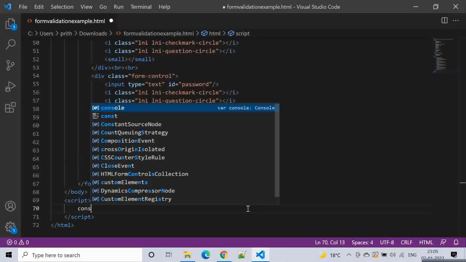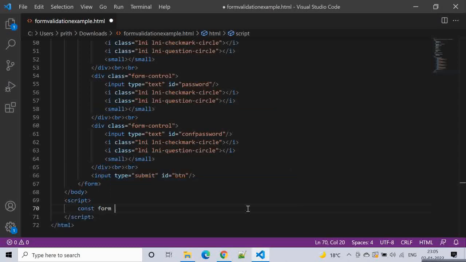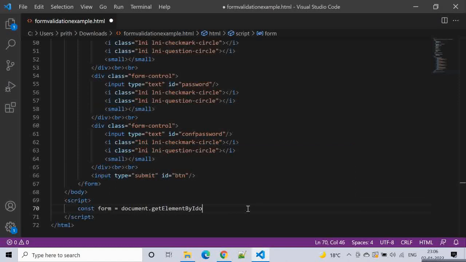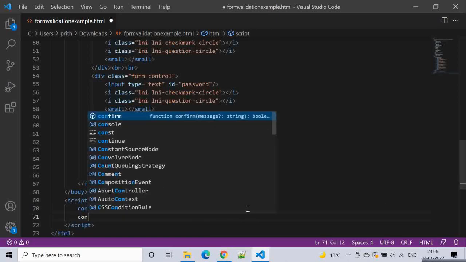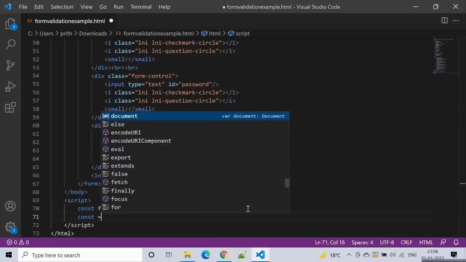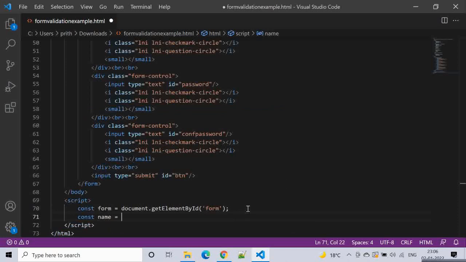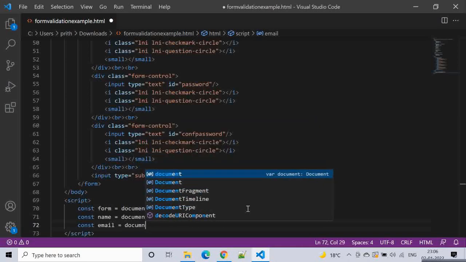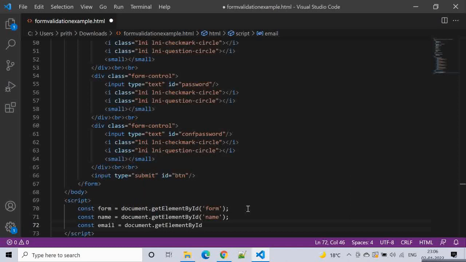Now let's move to the JavaScript part. So const form equals document dot getElementById form. We are basically selecting all the items. So name equals document dot getElementById, we are getting the name. Const, we will be getting the email also. So document dot getElementById email.